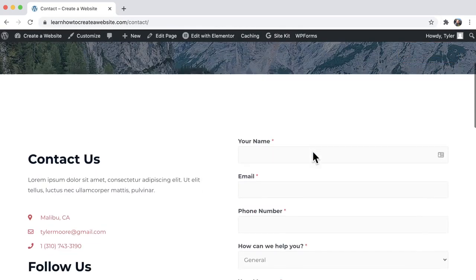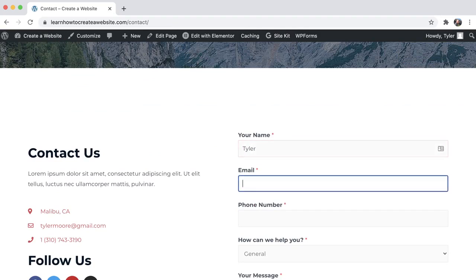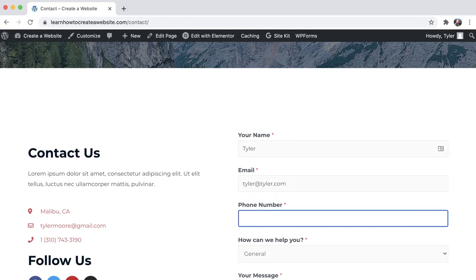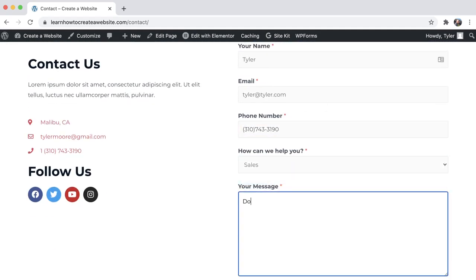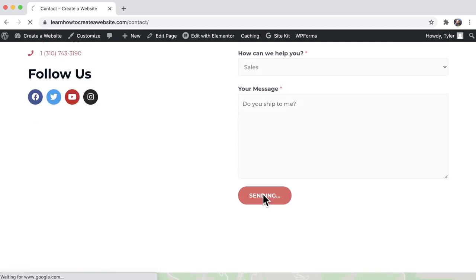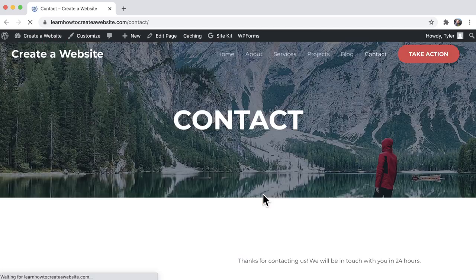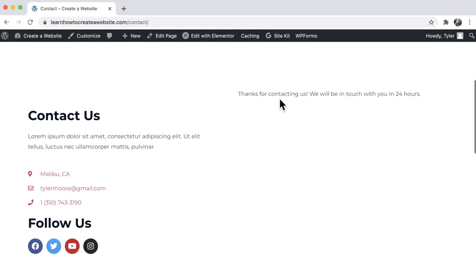And now we can fill out this information. So I'll say, my name is Tyler. My email is tyler@tyler.com. This is my phone number. How can we help you? I need sales. Do you ship to me? All right, and then we can send message. So we send message and we should get that notification message that says, thanks for contacting us. We'll be in touch with you in 24 hours. So that's the message that we changed.